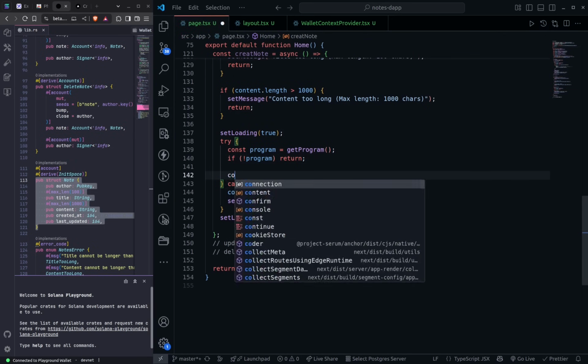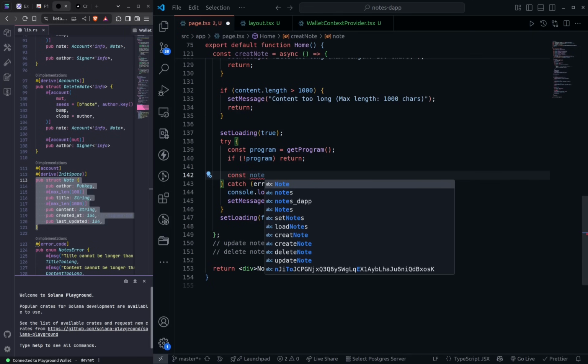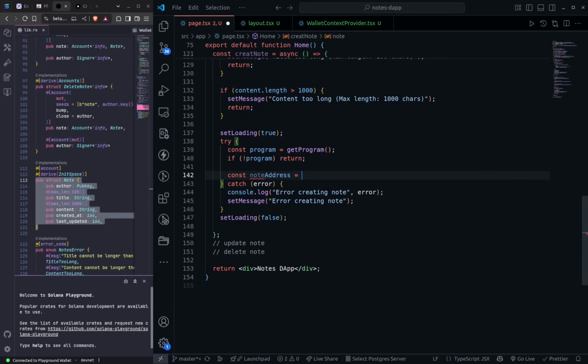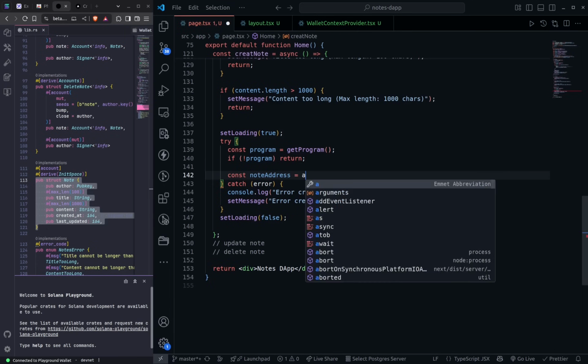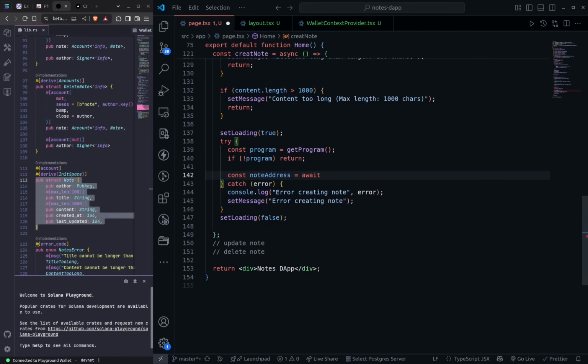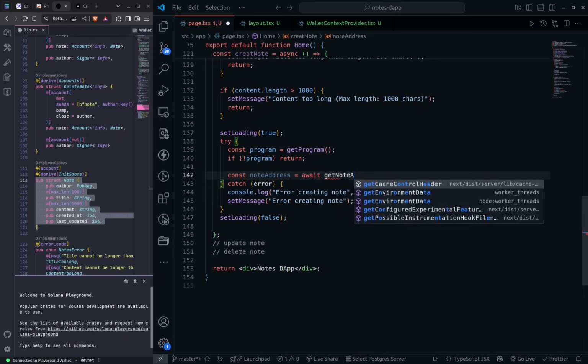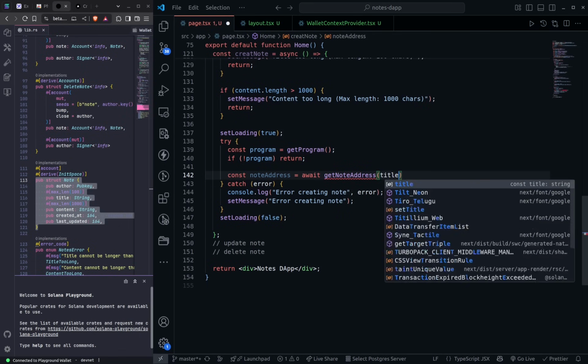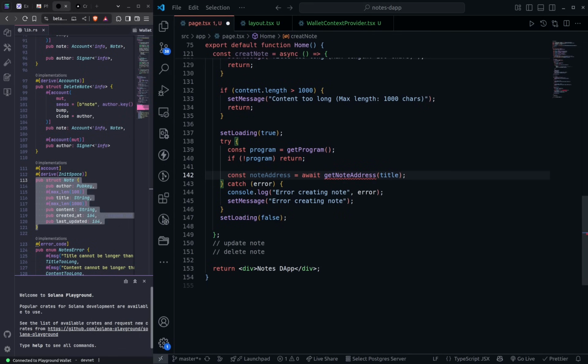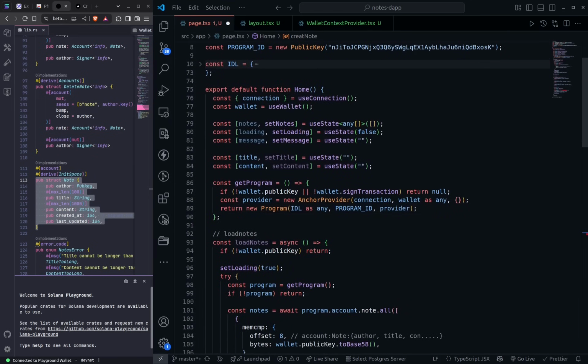Now what we need to do is derive the address for our nodes, right? Earlier we were discussing how we were creating the node address from the seeds. The same thing we have to do. The user will not do that. We need to handle that in the logic. So what I'm going to do is create a function called get node address. It takes the title, and also the pub key of the author. Okay, so I'll define it here.